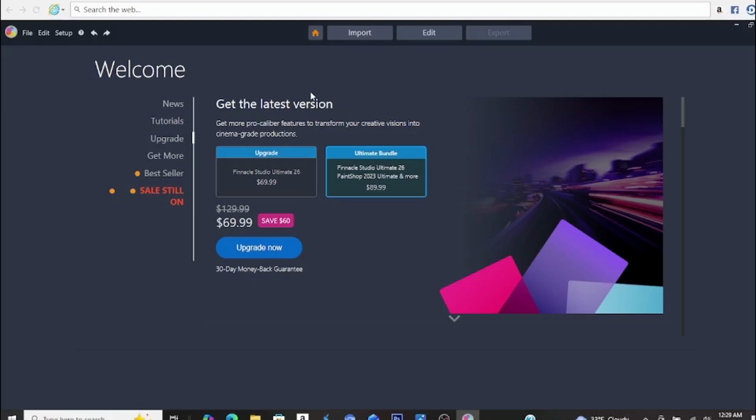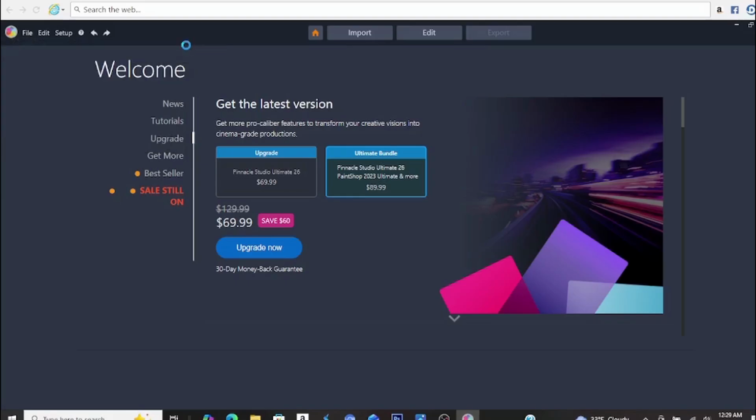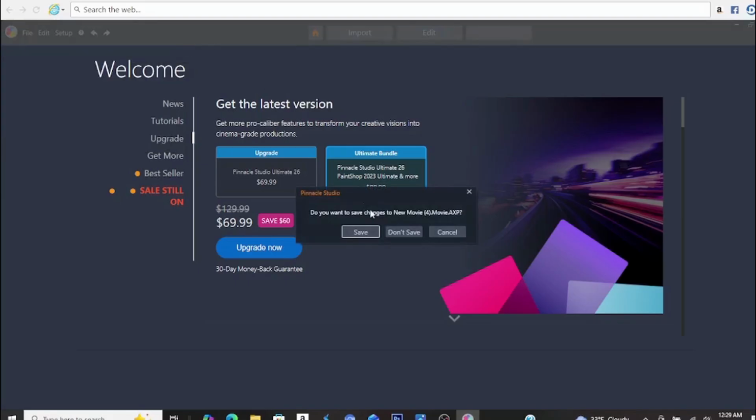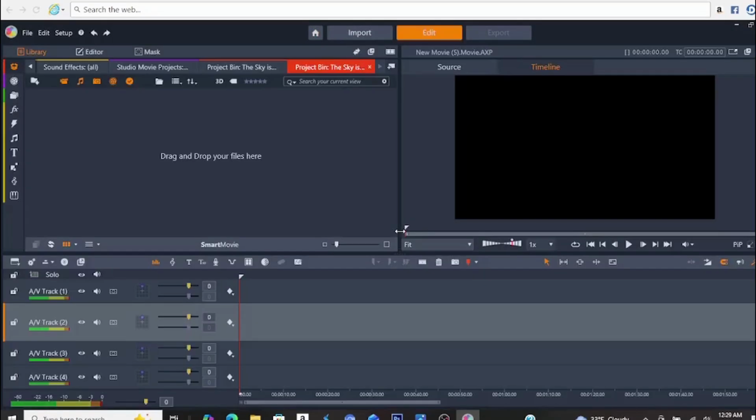To get started, go to File, New, and Movie. I had a previous program in there, so I forgot to close that out.